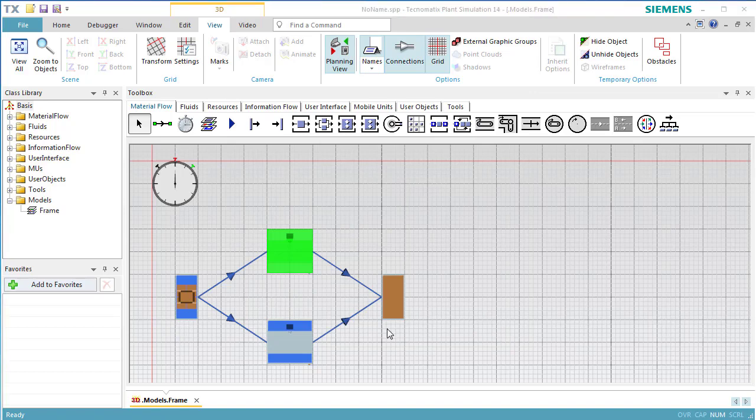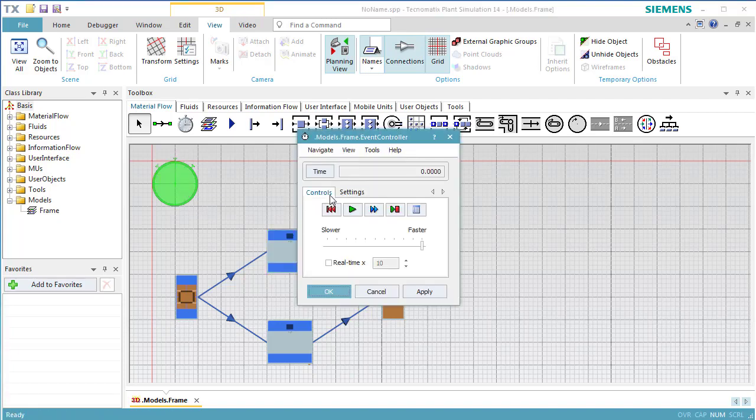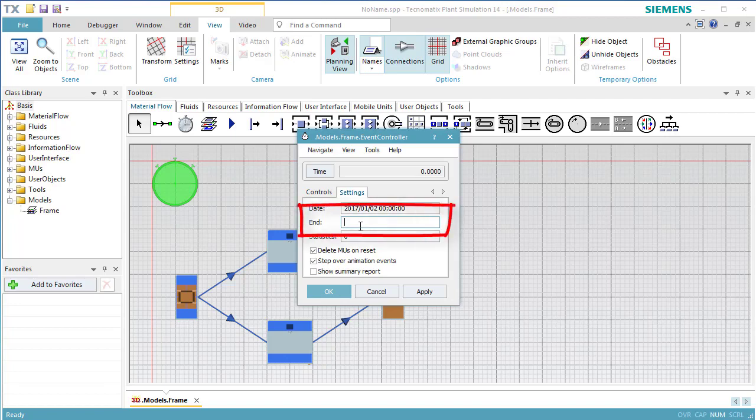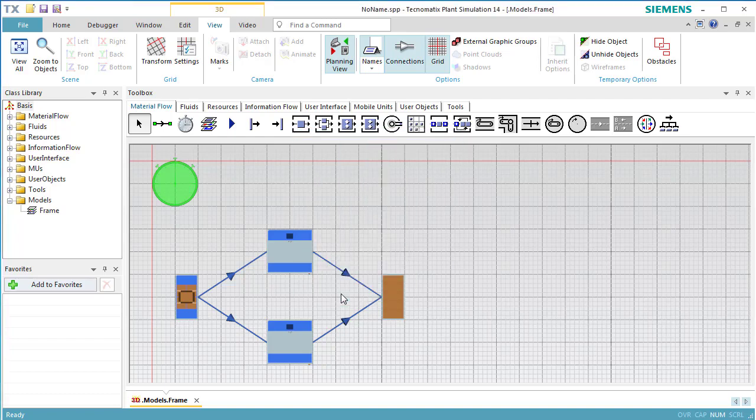As we want to run experiments with the ExperimentManager, we need the simulation to end after a certain time. To enter it, open the dialog of the event controller. Check the tab Settings and type a termination time of 1 hour in the text box End of the event controller. Plant Simulation will automatically expand the time to 1 hour. Click OK to close the dialog. This model is suitable for the intended experiment study.